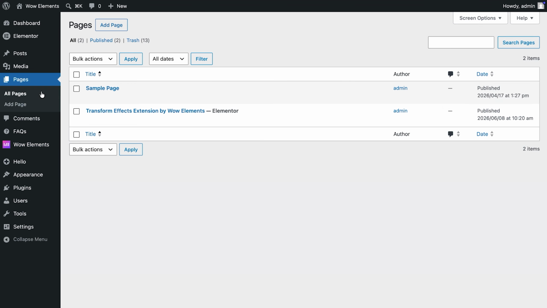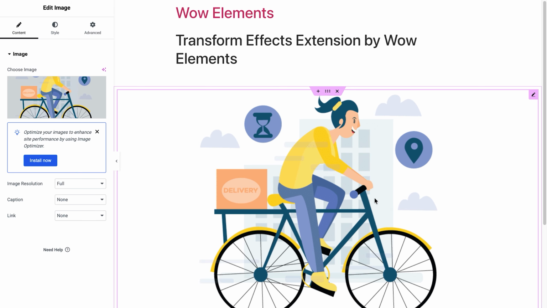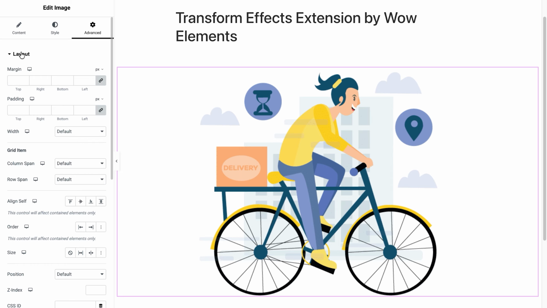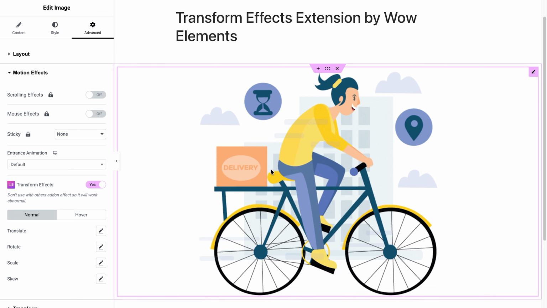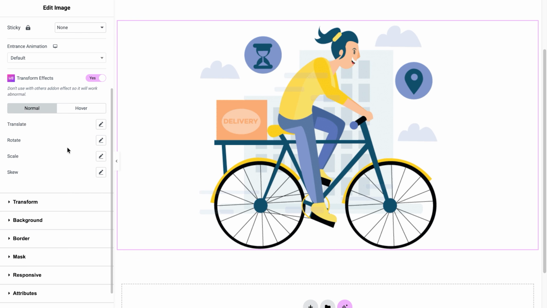Next, open the page where you want to apply the Transform Effects extension in Elementor. For this demonstration, we're using a simple layout that contains a single image widget. Select the image widget, then go to the Advanced tab and expand the Motion Effects section. Inside this panel, you'll find a toggle labeled Transform Effects. Enable the toggle to reveal two tabs named Normal and Hover, each offering a variety of customization options.